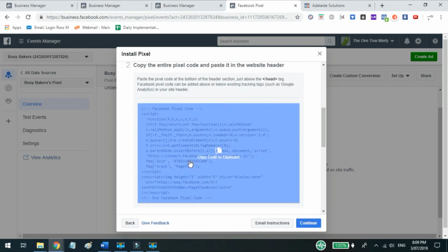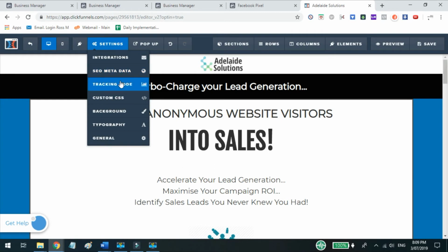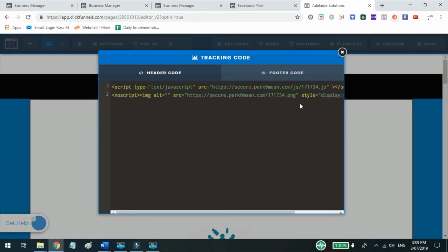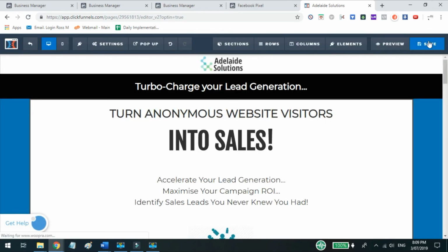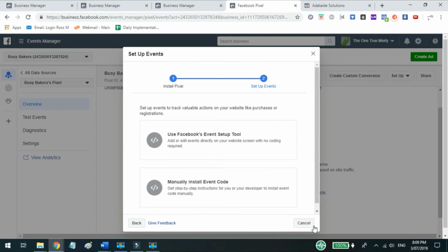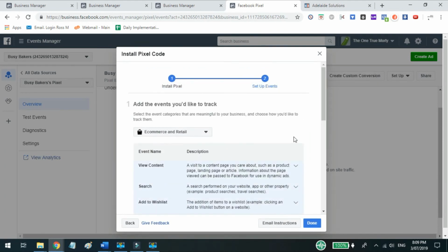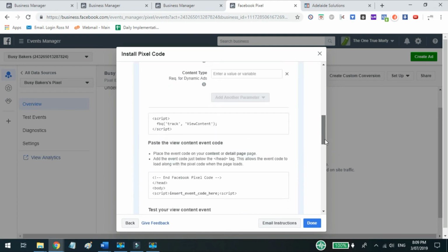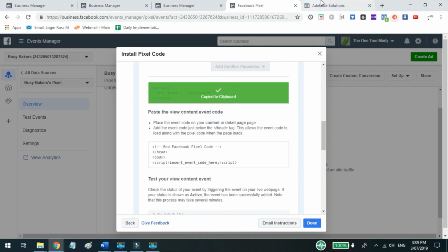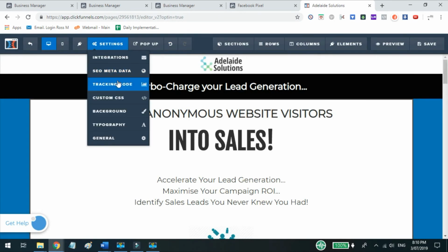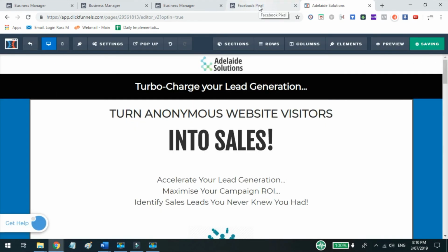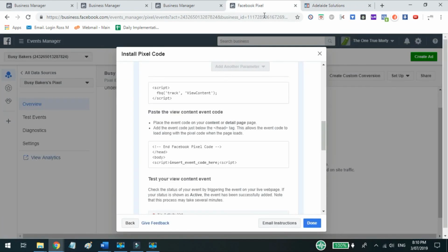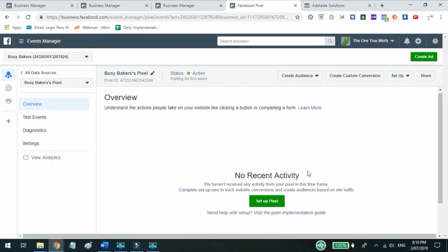So we go copy, tracking code, save, continue, manually install event code, and then once again we'll go view content. Settings, tracking code, footer, view content, click off and hit save. Then we go done. All right, there we go, status active.